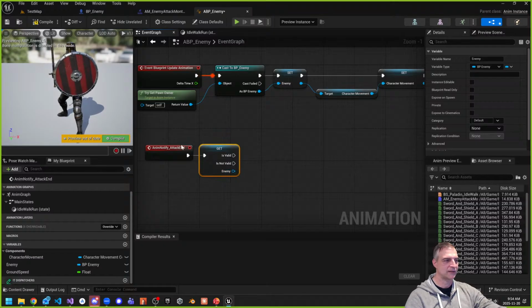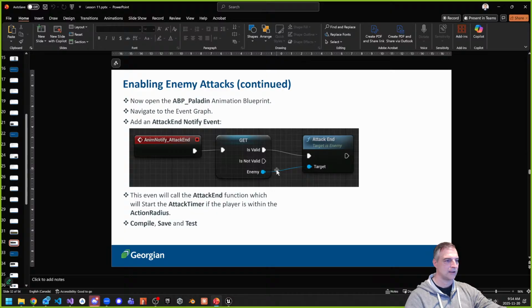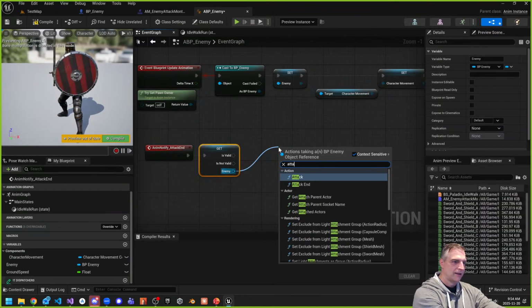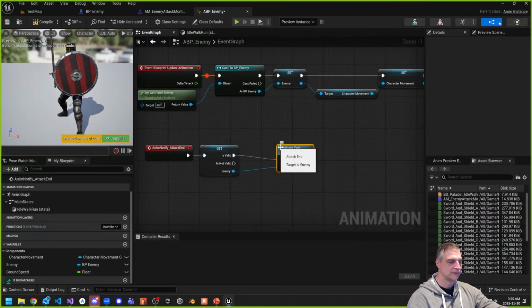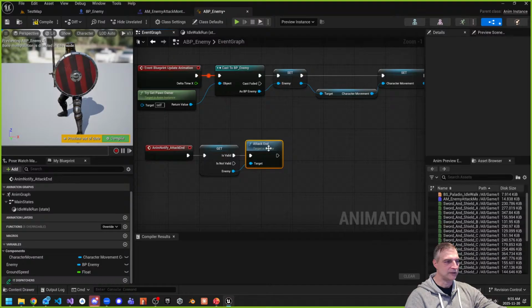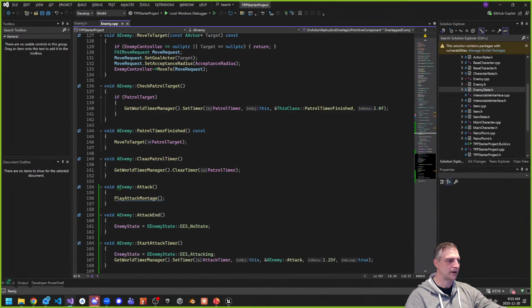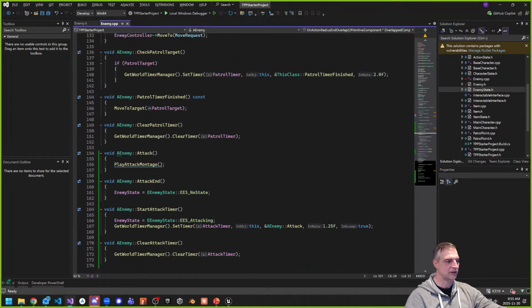Does the enemy exist? Okay, well then the attack end triggers. And then we want to call the attack end function from the enemy. So if we say attack end, this is the function, and this is the thing that we defined in C++. If you go here, we made the attack end function, which basically changes the enemy state to no state. That's what it does, okay?